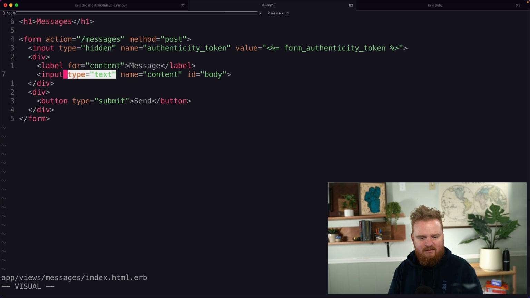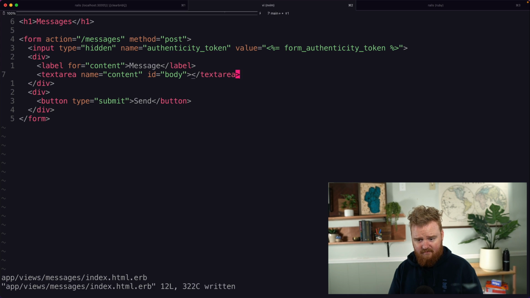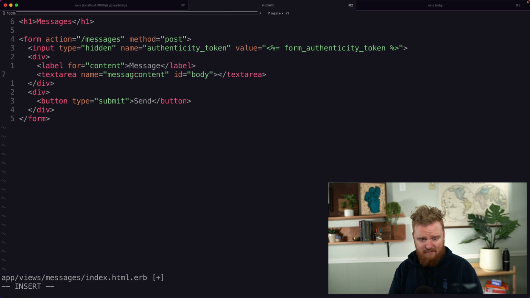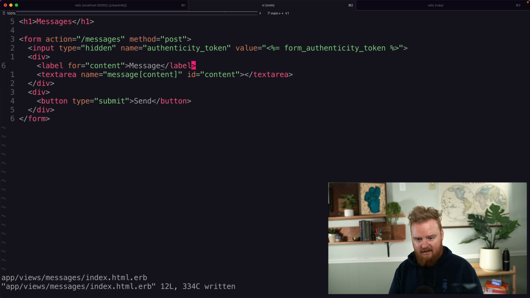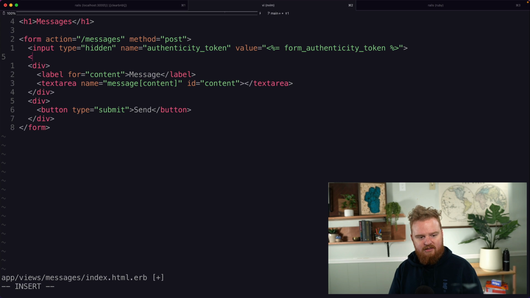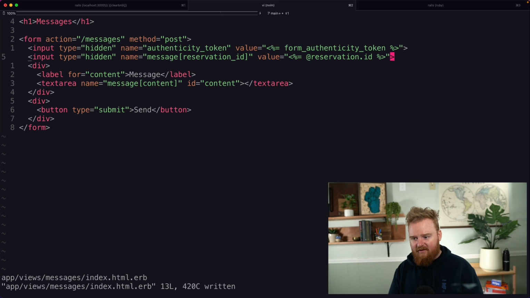And we actually don't want this to be a text input. We want this to be a text area. And let's see. So the name is actually going to be message content. And then we also want to have a hidden input for the reservation ID. So this is going to be the messages reservation ID. And recall that we just included that in the query string. So we're going to say the value is @reservation.id.